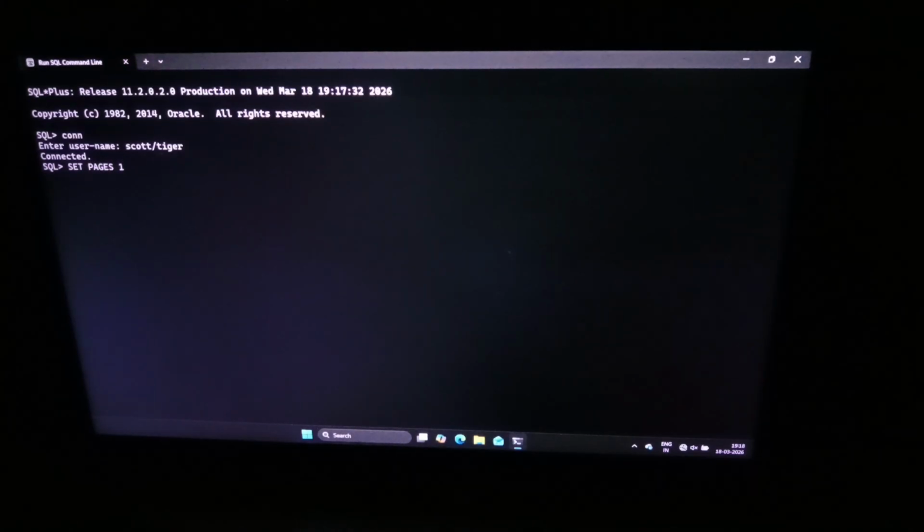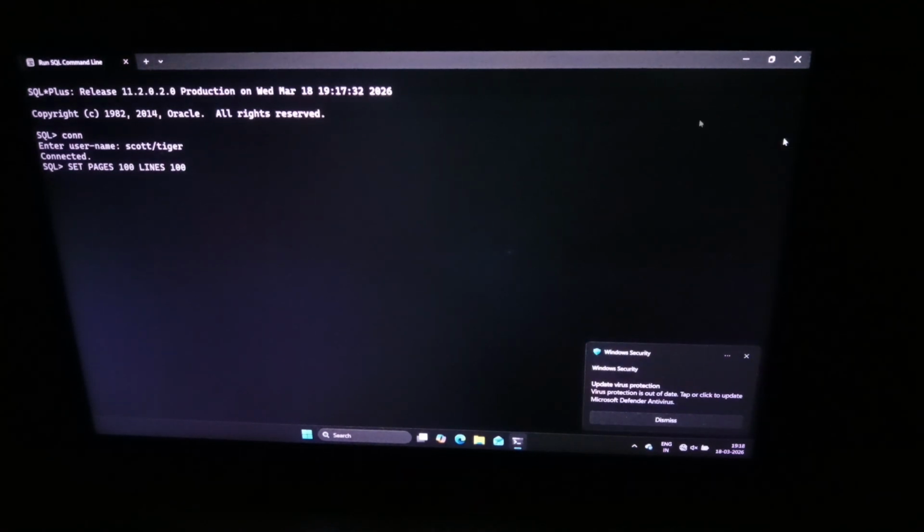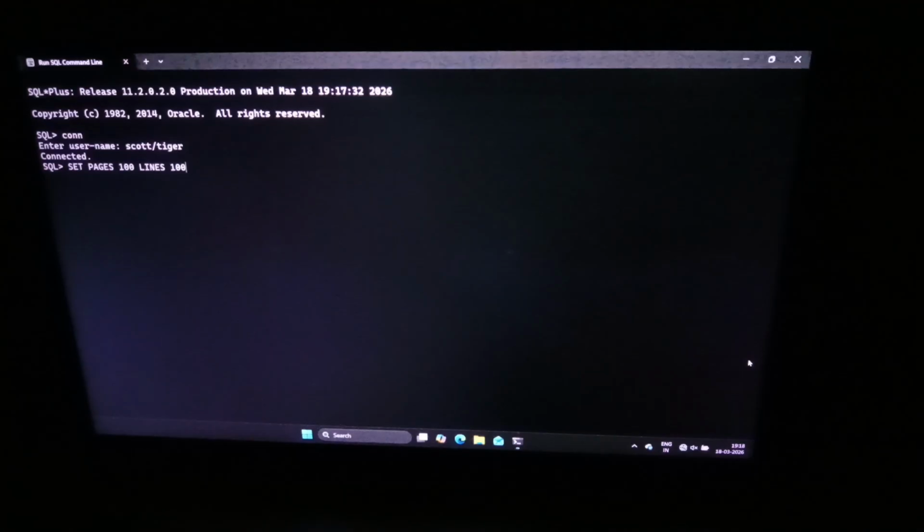First of all, we need to set the pages: set pages 100, lines 100. We can set a maximum of up to 32,000, but it's recommended to keep 100, or sometimes if required you can keep up to 1000, your wish. Now let's check the employee table. Select asterisk from emp.